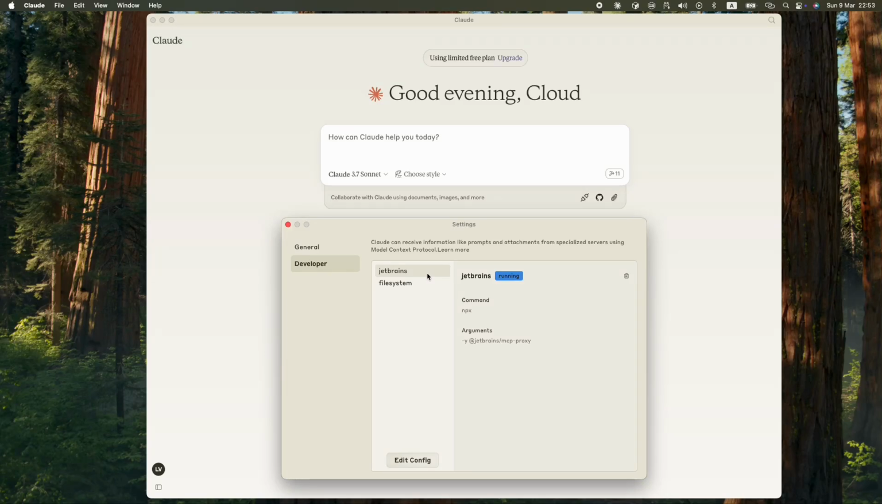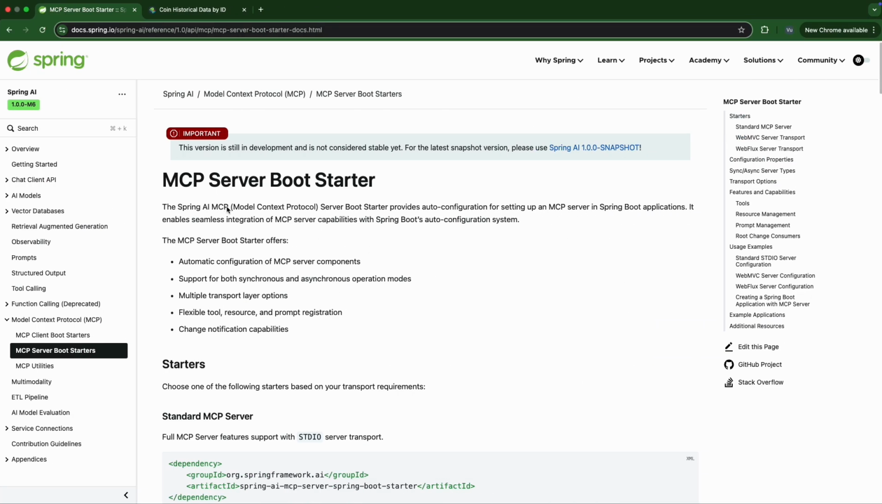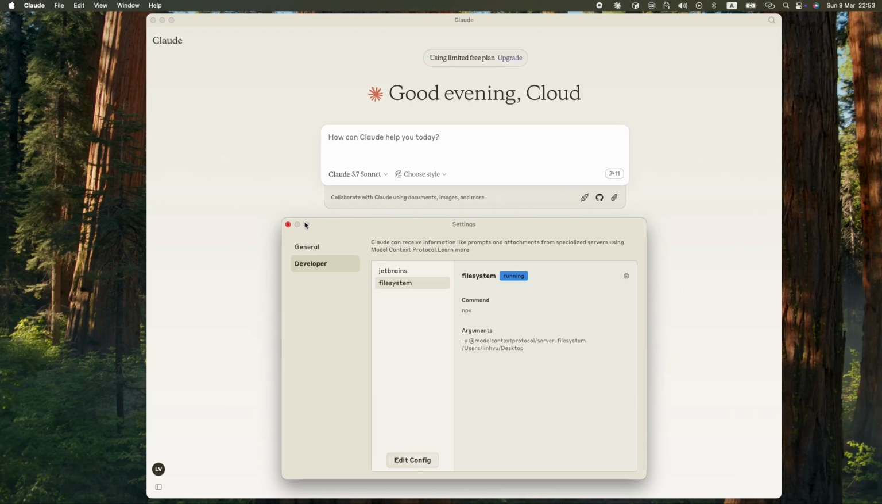Hello everyone, in the last video we connected our Claude Desktop to IntelliJ IDE and the file system. In today's video, moving forward, we're going to create a Spring Boot MCP server with Spring AI and add it as another MCP server in our Claude Desktop. Alright, let's not waste any time, let's jump right in.